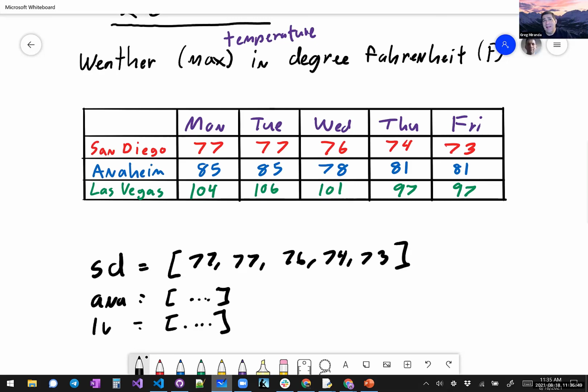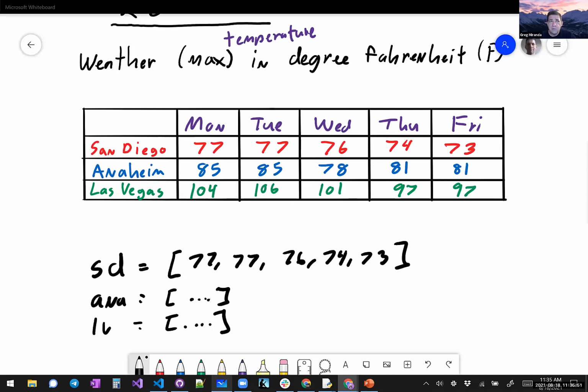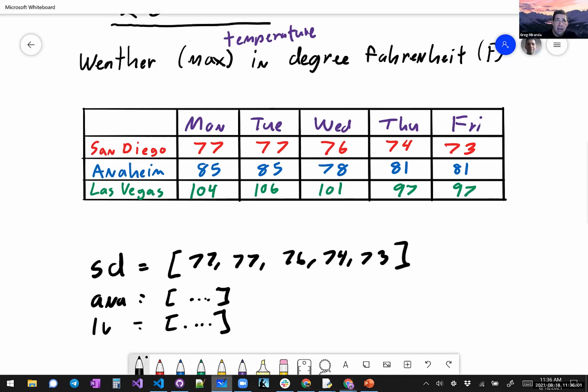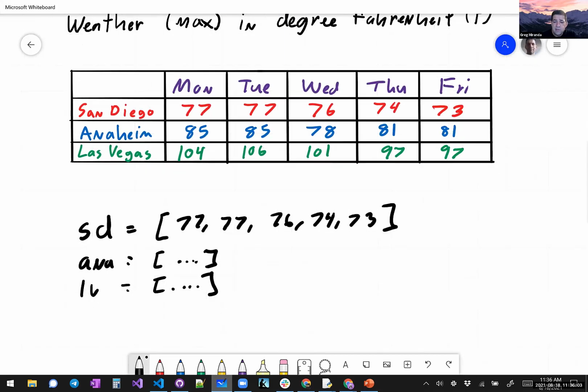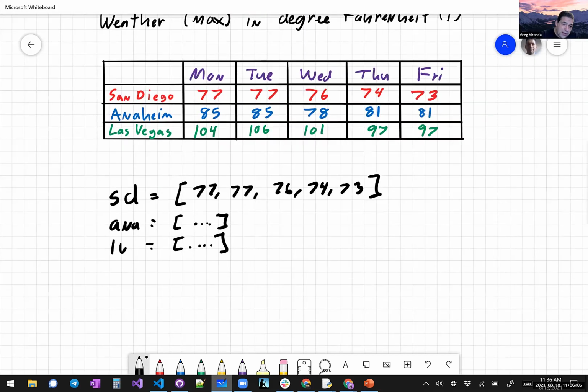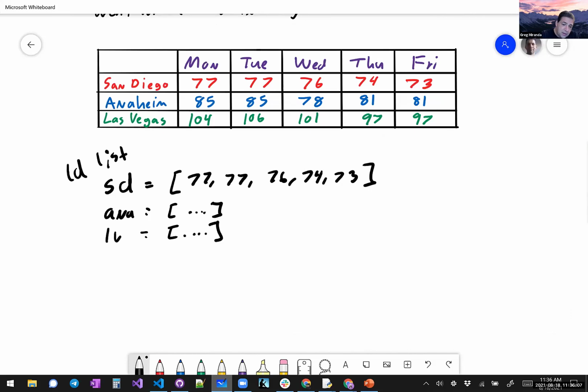But I mean, that's helpful. But I really want to store them in a single data structure. I want to store them in a single list. How can I store them in a single place? And it's very helpful to be able to do that. And that's what the two-dimensional list is for. So this is a 1D list. Now let's start talking about what a 2D list, a two-dimensional list, is: a table's worth of data.